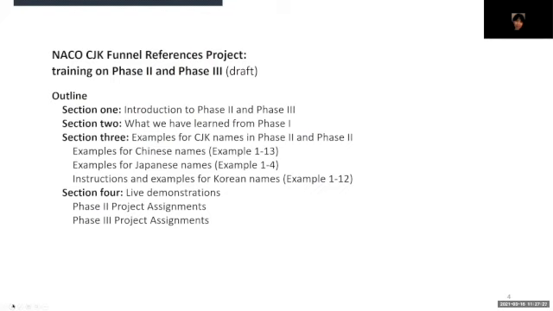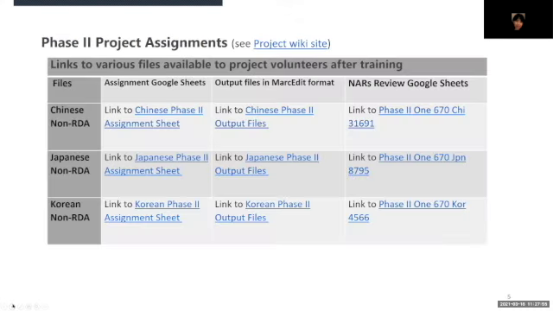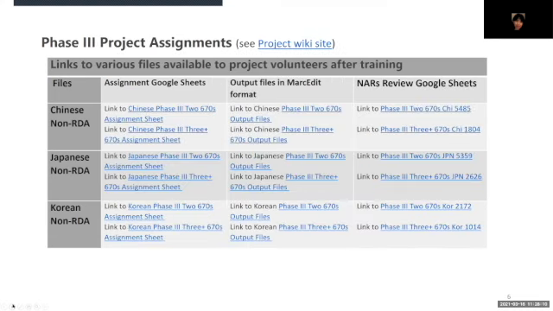Here is an outline of the draft training document on phase two and phase three. This training document is intended to provide general and specific instructions for project participants in evaluating phase two and phase three CJK records. Next slide, please. Here are the phase two project assignments available at the project wiki site. Next, please. Here are the phase three project assignments also available at the project wiki site currently. Next slide, please.